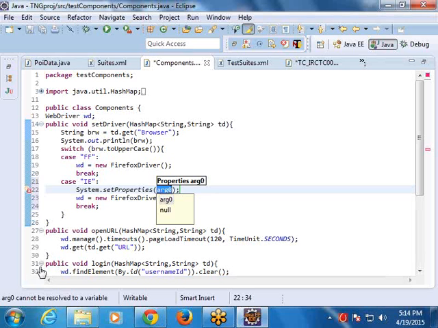Yeah, setProperty. Here we should write, we have to set one property, webdriver.ie.driver, comma, and here we have to give the IE driver path, where you have that IE driver exe file in your system. So that IE driver exe file path should be defined here. SetProperty, not setProperties. Okay. So we are setting the IE driver here.